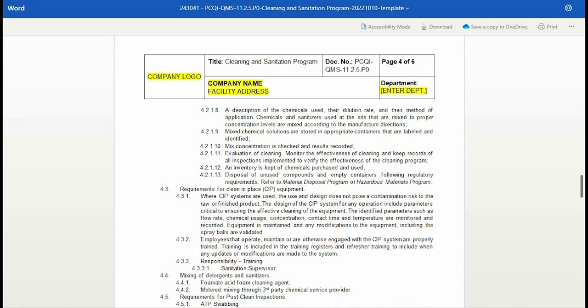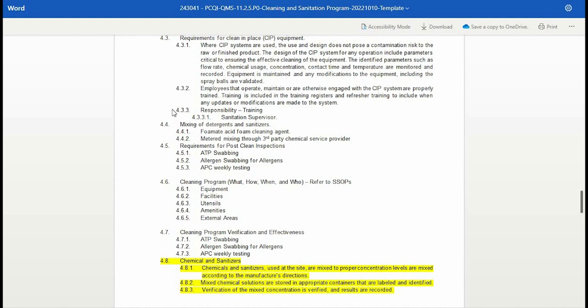Second, employees that operate, maintain, or are otherwise engaged with the CIP system are properly trained. Training is included in the training registers and refresher training is included when any updates or modifications are made to the system. Third, responsibility training. Under that is the sanitation supervisor.